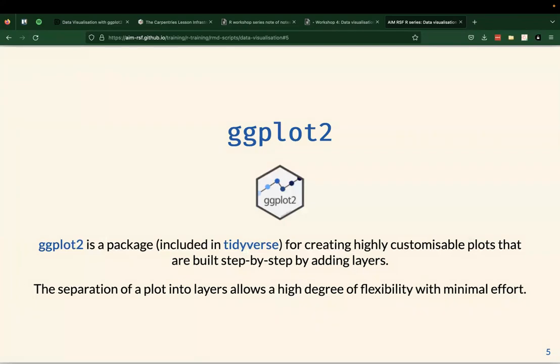Most of you, I imagine, will not know what ggplot2 is. Ggplot2 is a package, which, like all the packages we've seen in this workshop series, is included in the tidyverse. And you can use it to create highly customizable plots. You do this by building them step by step, basically by adding layers, which is a really powerful way of creating plots, I think. It takes a little bit of getting used to, but once you do, you have the freedom to combine exactly the elements that you want to create a really unique plot that portrays exactly what you want to show with your data.